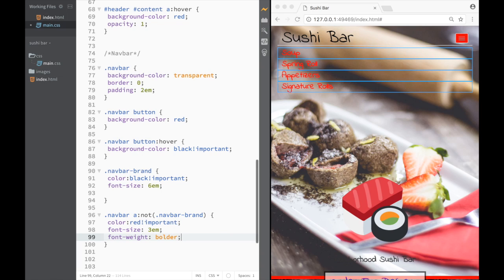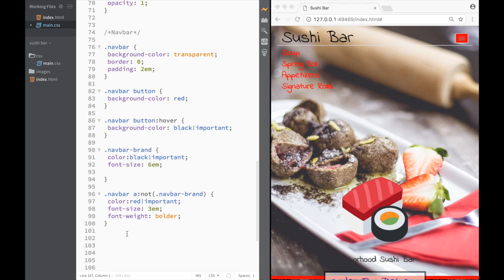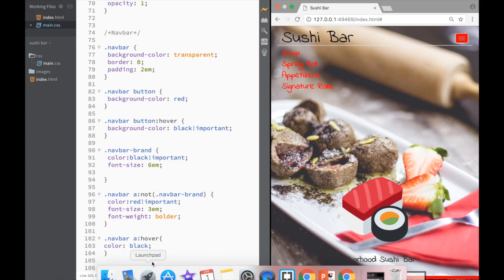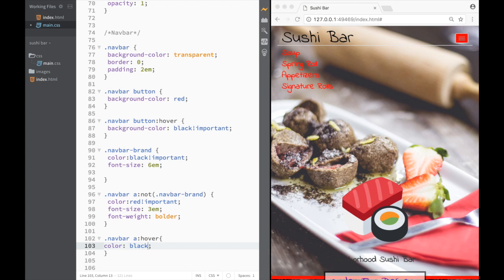And the last thing that we want is, as we're hovering, I want them to turn black. So over here, we go and say that we want a navbar A hover. So we want navbar A, and here it's going to be hover. We want a color black. So we write color, and we find the black color. And let's check it out. Do we need to add important? Yes, we do. So we write important over here.